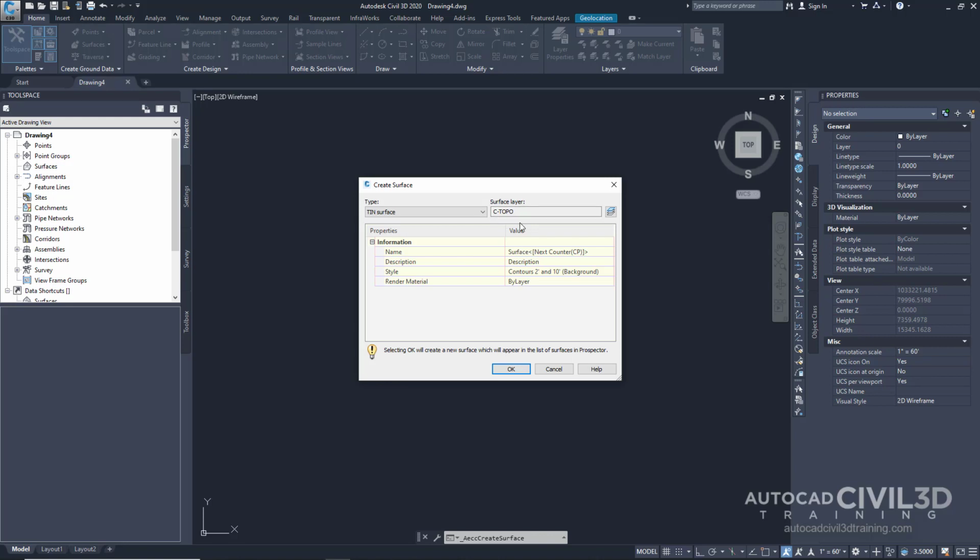Now note that by default, a new surface layer will be created named C-topo dash followed by the name you enter in the name cell, which we're going to go ahead and do that right now. We're going to type in EG for existing grade, and we're going to go ahead and give this a description. We're going to call this existing ground surface from imported point data.